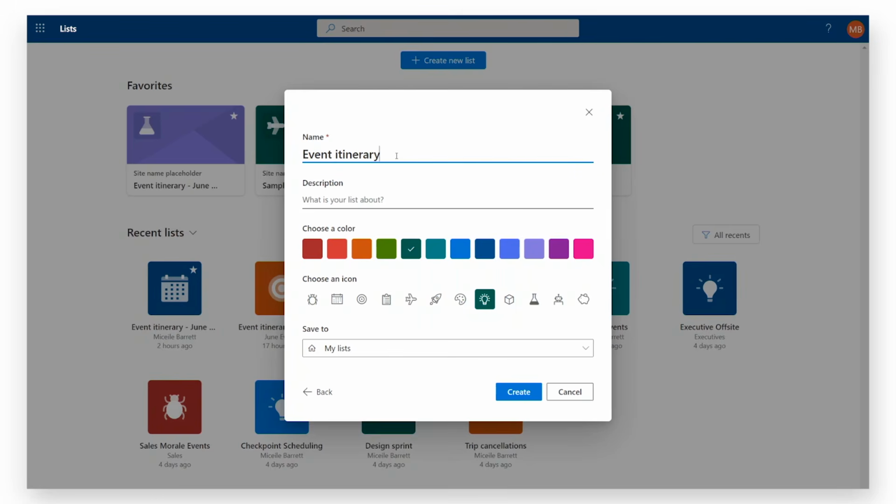I name my list Event Itinerary June Conferences. I can write a quick description of what this list is about. This list will be used to track all sessions and speakers for our June launch event. I'd like my list to be blue and my icon to show the checklist. This icon will appear in List Home and within my list to help me easily identify my content.